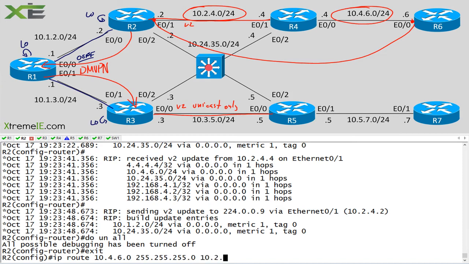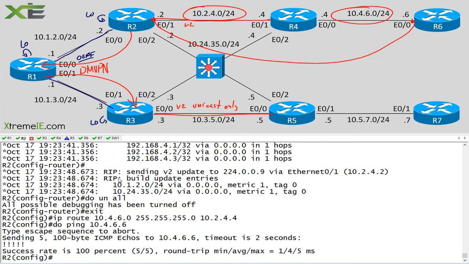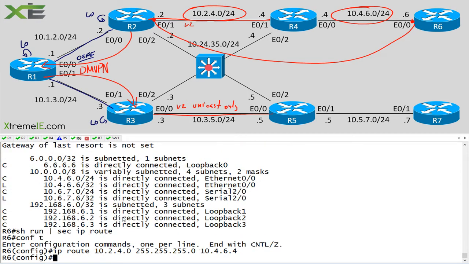.4.6.0/24 is going to go to 10.2.4.4. So let's do ping 10.4.6.6, which of course is router 6, and we're good. So what we're going to do is get a relationship going between router 6 and router 2.